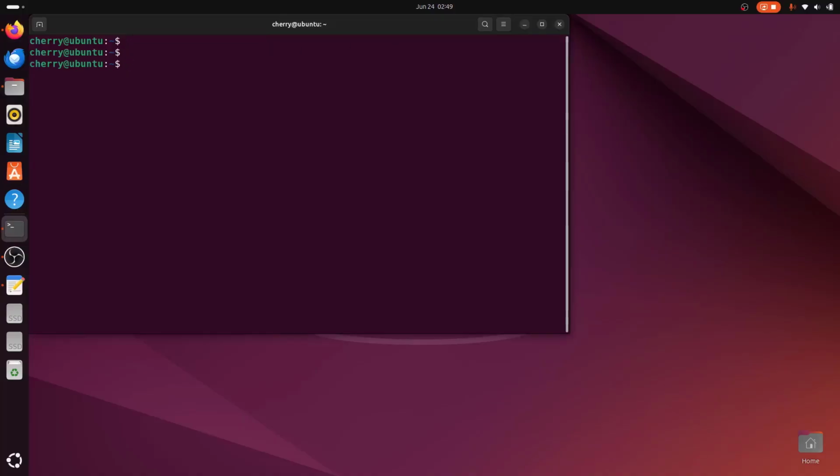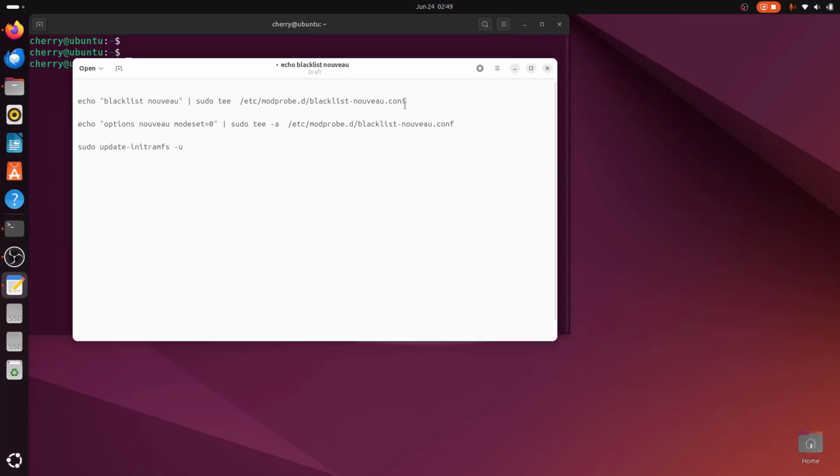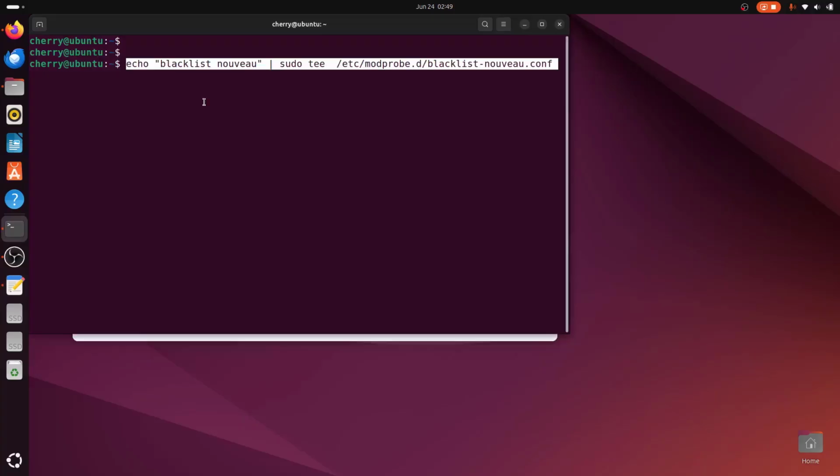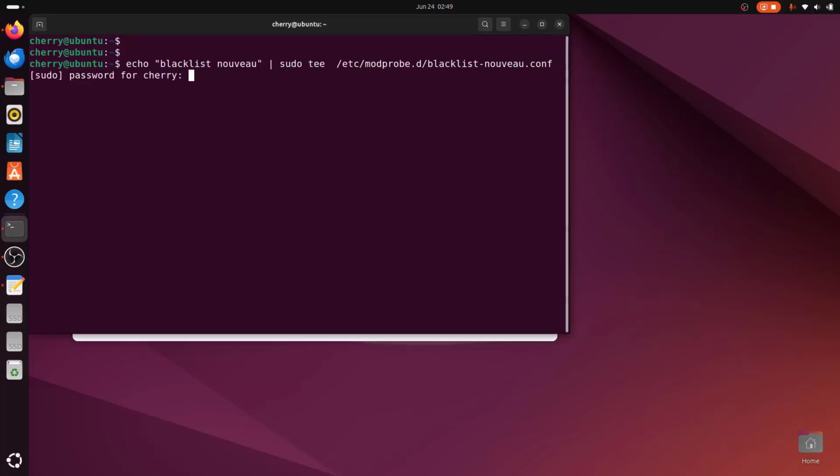The next step will be to disable Ubuntu's default open source Nouveau driver to prevent any driver conflicts. To do so, you need to run the following commands. You need to run this command here. I'm going to copy this and paste it on the terminal and hit enter. Here I'm going to authenticate using my password.